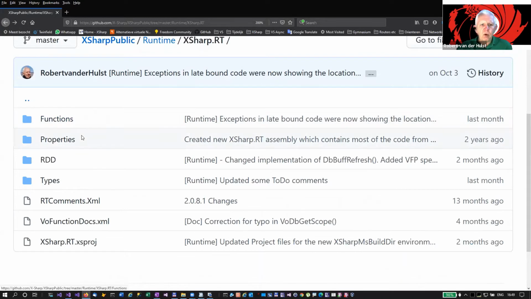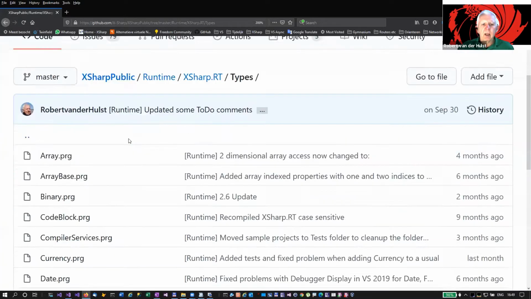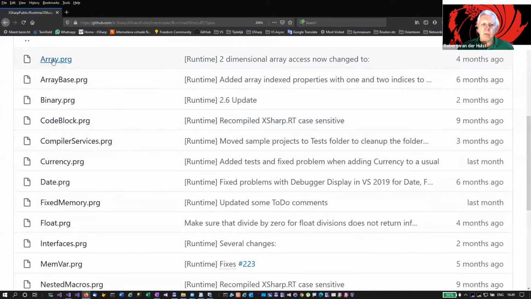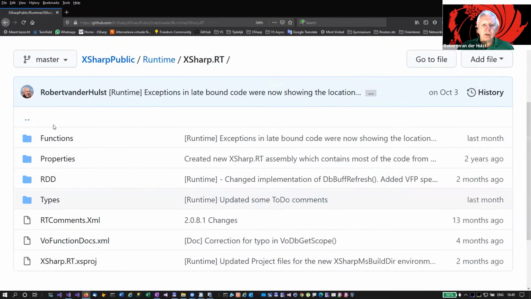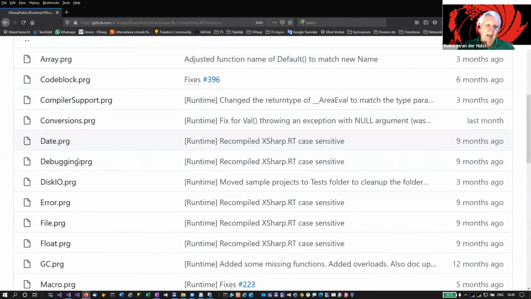Apart from the properties folder, each of the runtime assemblies also usually has a functions folder, a types folder, and folders per subsystem. Let's start with the types folder in XSharp RT. Here you find the declarations for the array type, the binary type, the code block type, etc. So this is where we store the types for stuff we added. And in the functions folder, as the name suggests, you will find functions.